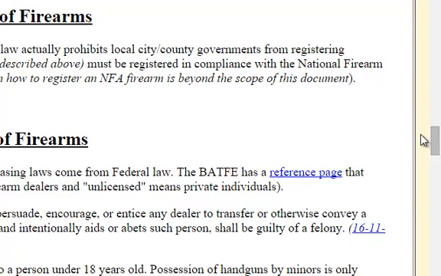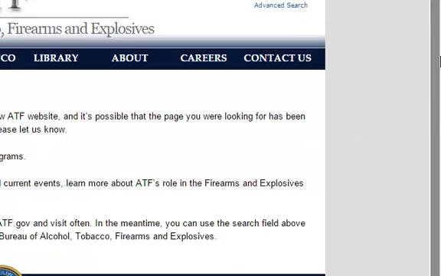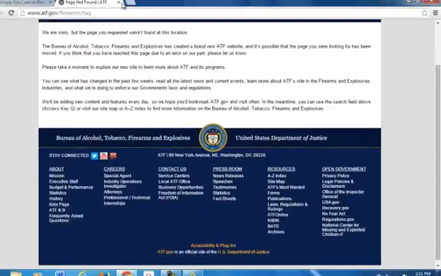And this page includes a link to another reference page that is explaining the two laws in Georgia that regulate purchasing of firearms. So I'm going to click on this link. And it's going to tell me the page is not found, so we're going to go back.